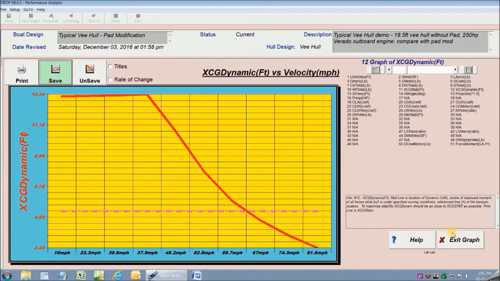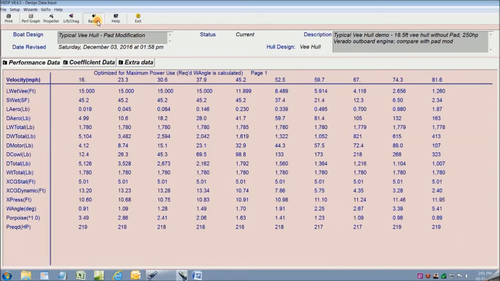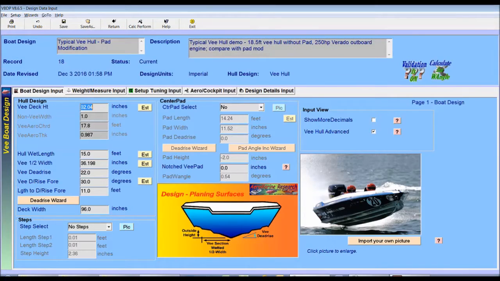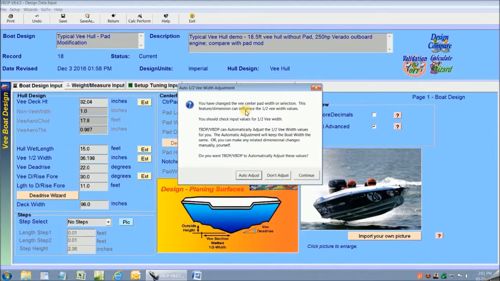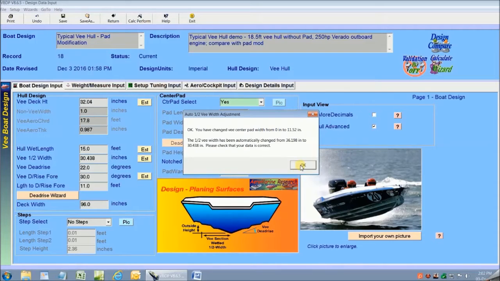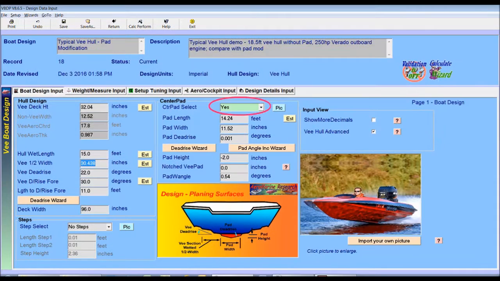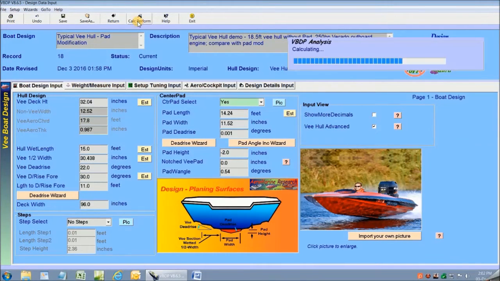So I'm just going to exit from the performance analysis screens and go back to the data input screen again. So this is a really easy change to make. All I'm going to do is go back to the section where we design the pad and say yes to the pad selection. The program automatically adjusts the bottom design to account for the 11-inch pad that we've now added. That's all I have to do to change the design for my pad modification. Now I just have to push Calc Perform and do an analysis to compare the two designs.